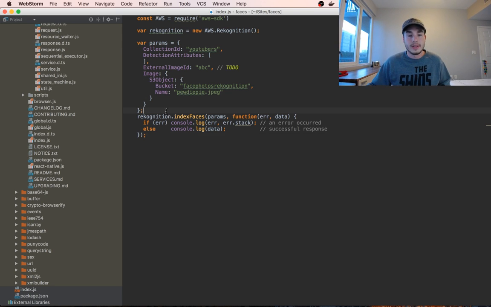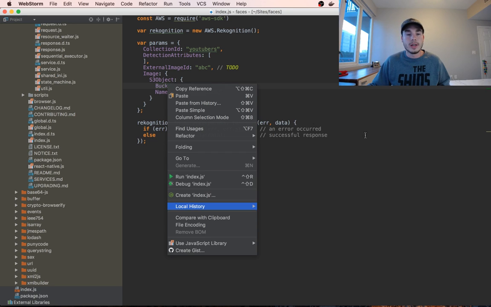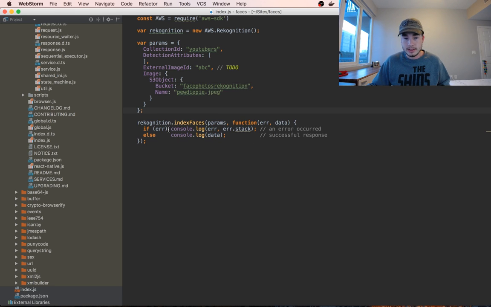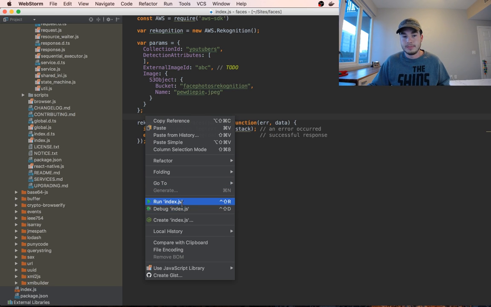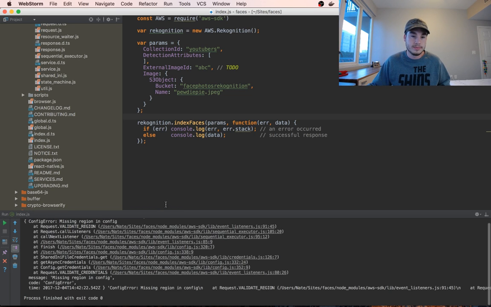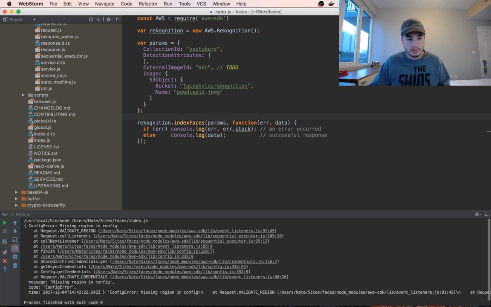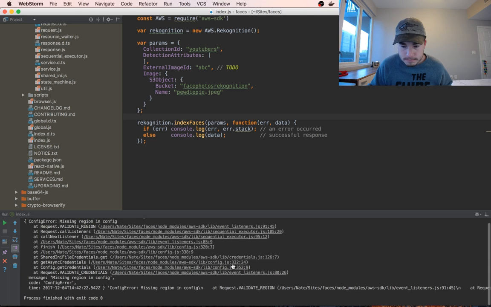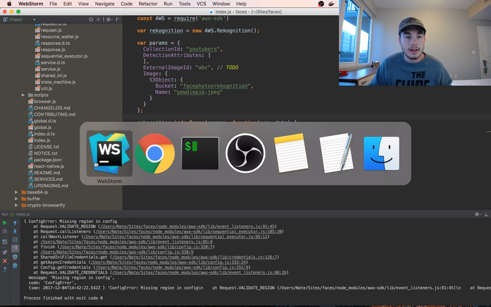Let's just try and run this right now. And I'm going to try running it through the IDE, and let's just see what happens. Maybe this is going to work, maybe it's not. What are we doing here? We are doing index faces. Yeah. Missing region in config.